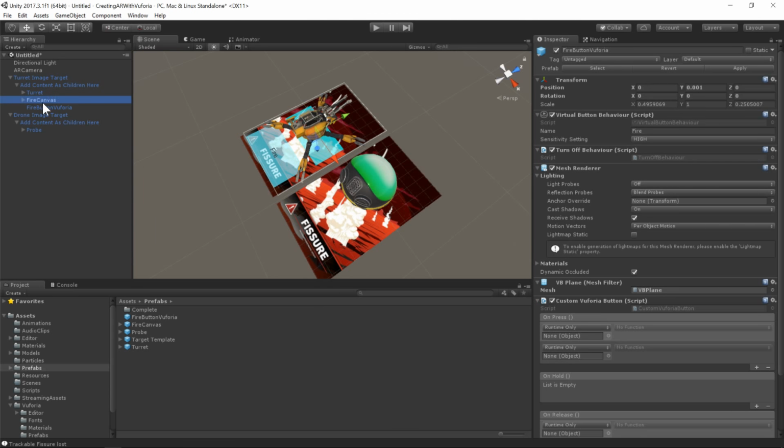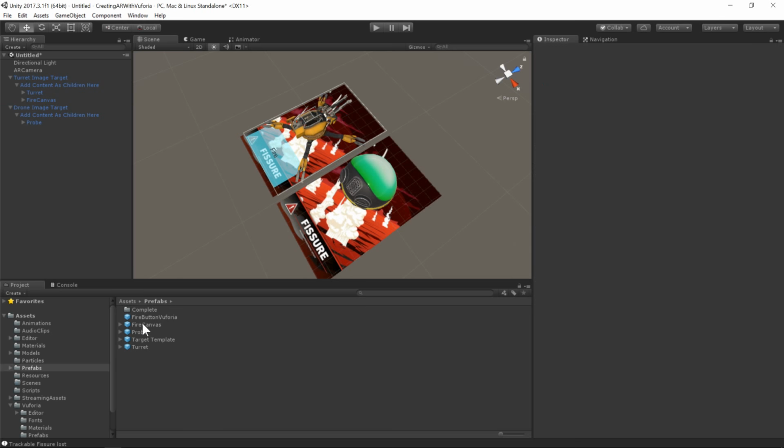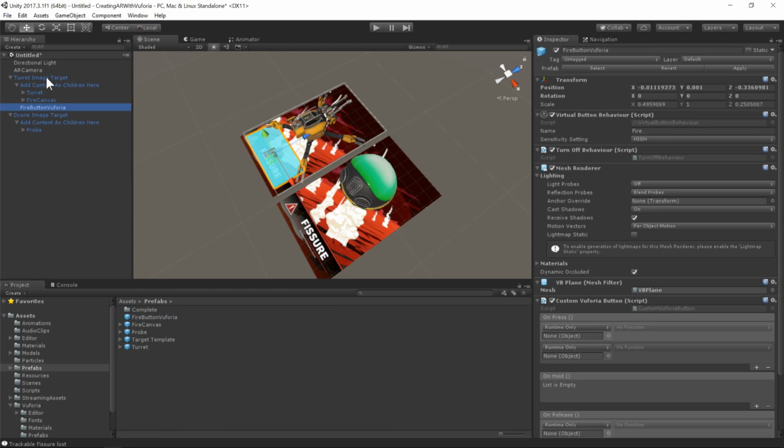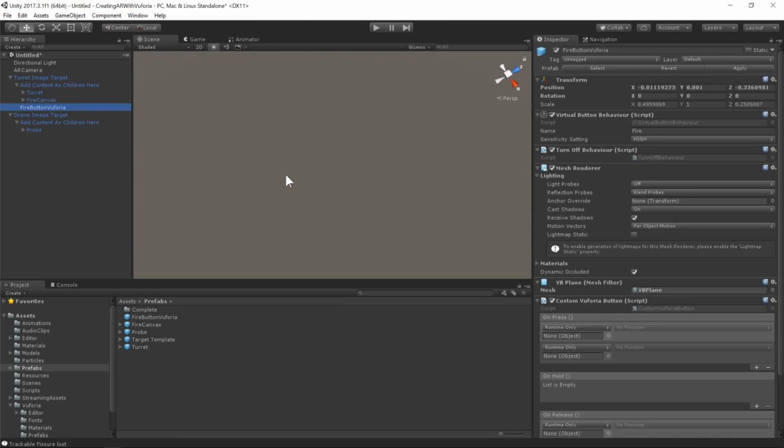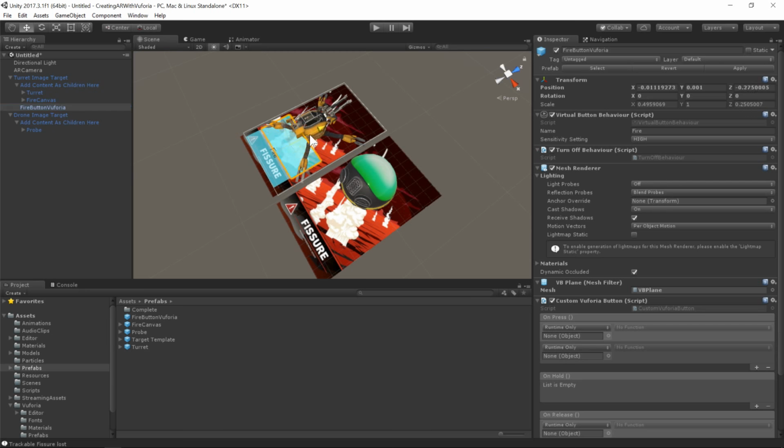So what was I up to? I was going to add this fire button. I'm just going to drag this fire button here, and I'll drag it around as another similarly coloured object, and I'm going to put it over the top of this UI. And let's have a look at what it's made out of.